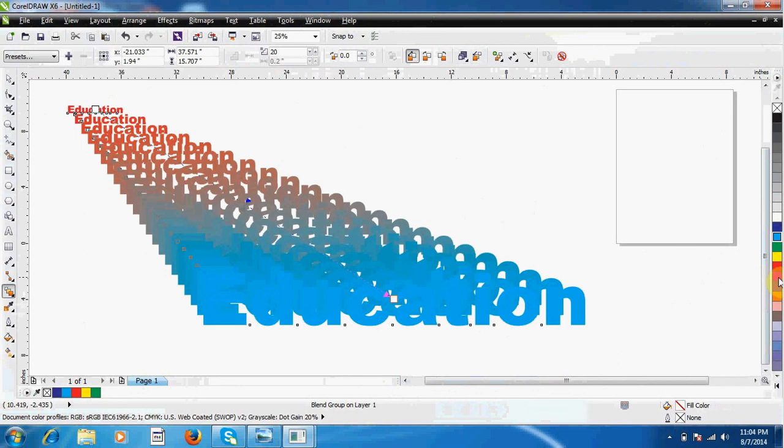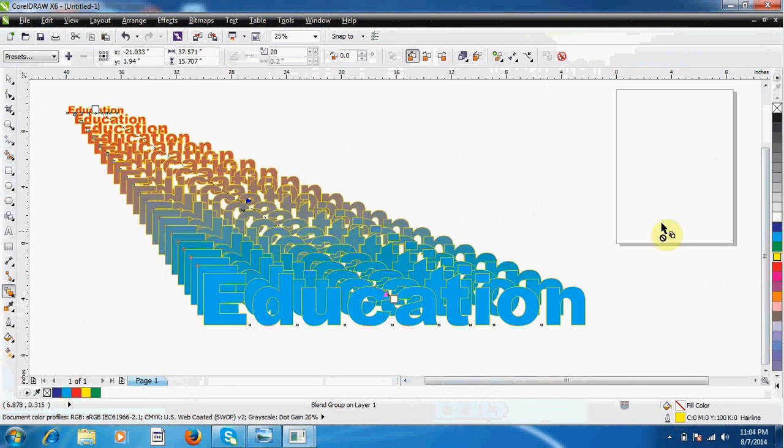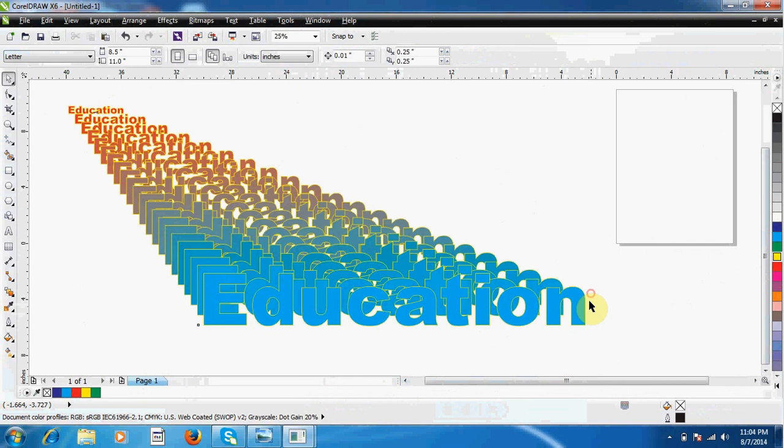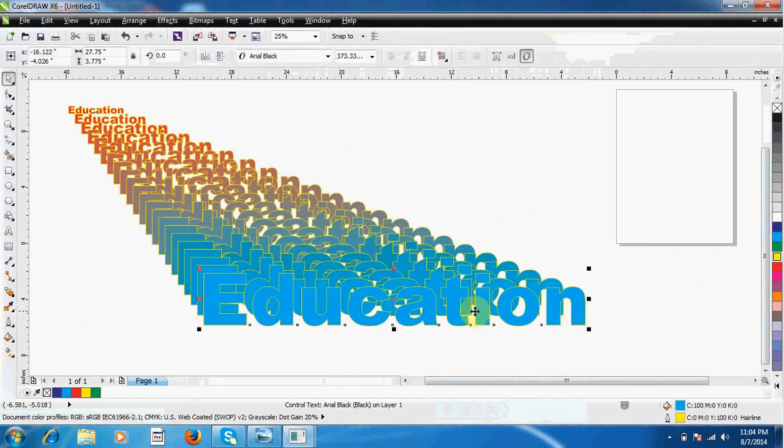You should give an outline. Right click on any other color. Now things are clear. If you want to change the front color, select only the front text and give another color of your choice. You can change it.